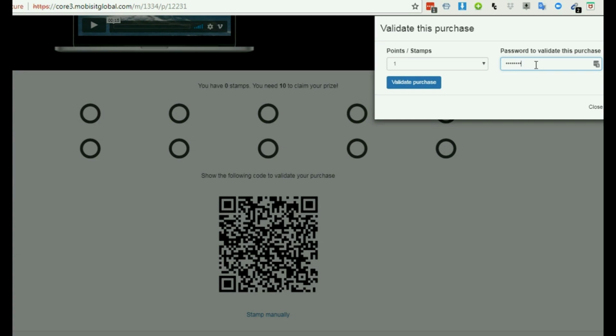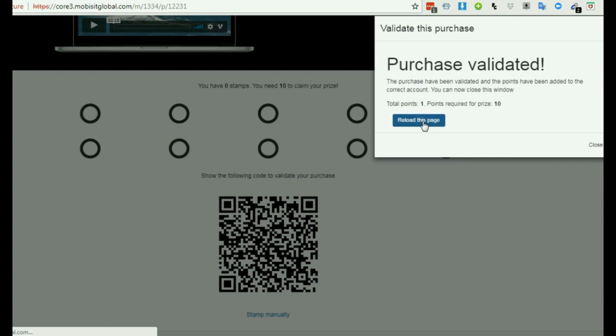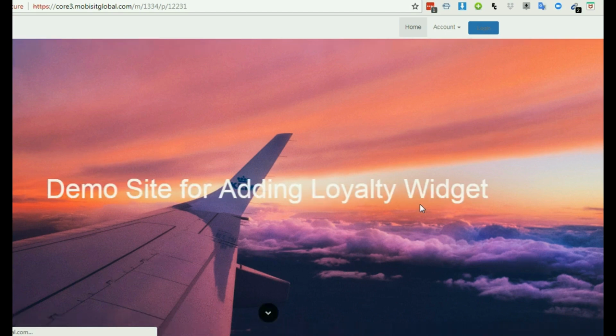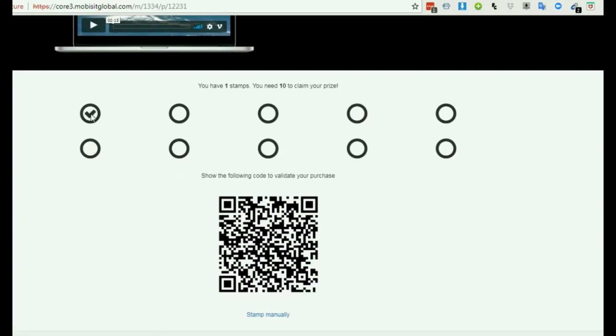They are going to be the one at the end that validates the punches. That way you don't have a customer going on and manually stamping their own. So the website owner would have the final password that actually will validate the purchase. Validate the purchase, and then we just reload the page, and you'll see now that it is stamped right there.